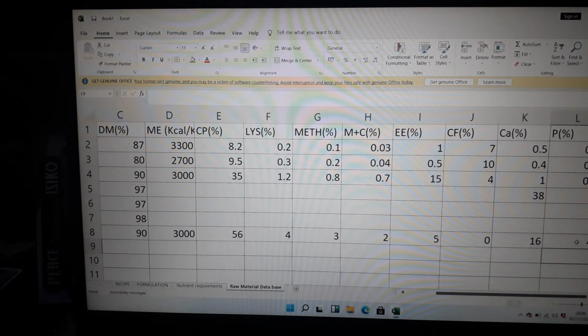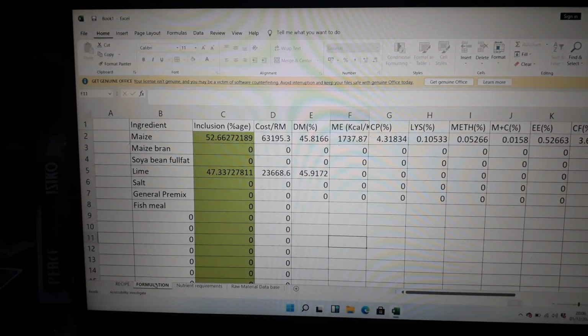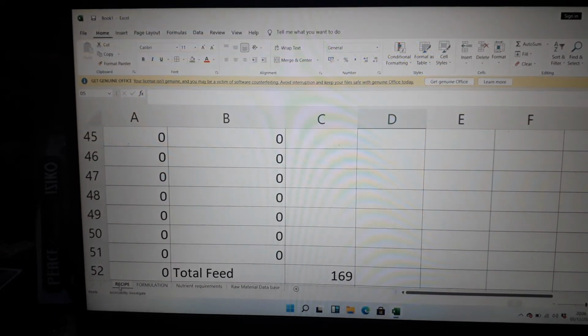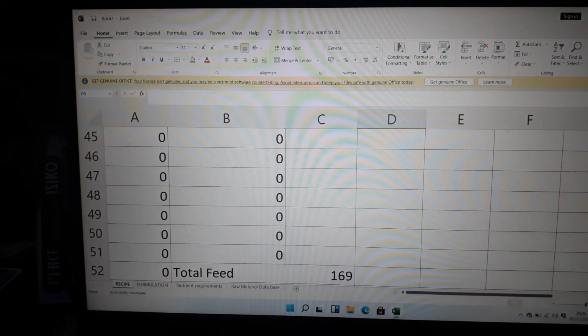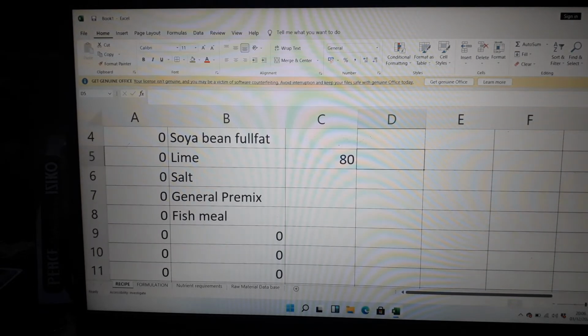You see what I've just done? I've just added a new raw material. What will happen to the formulation? It has come. There it is. What happened to the recipe? Let me see. It has also come. You see it? So don't change from here. Change from the other side.